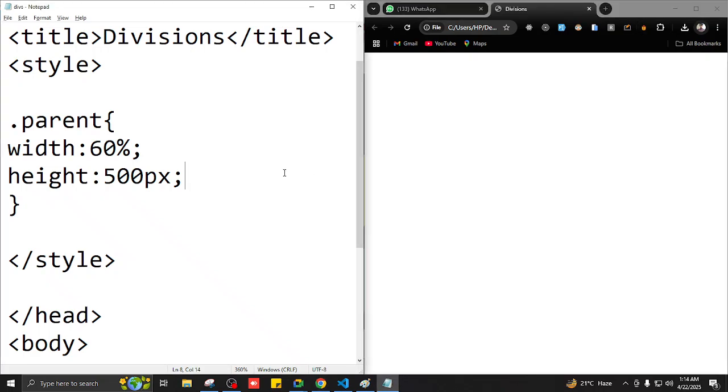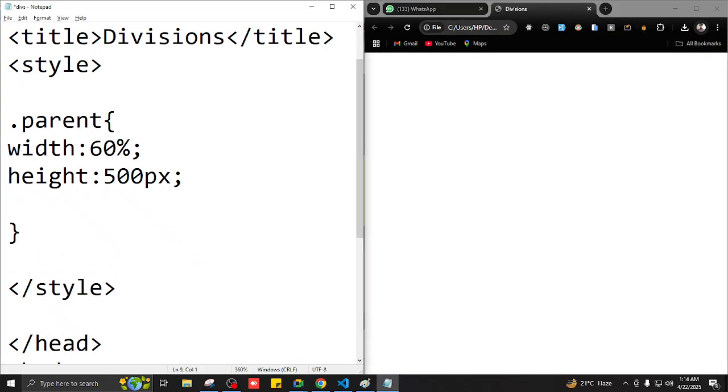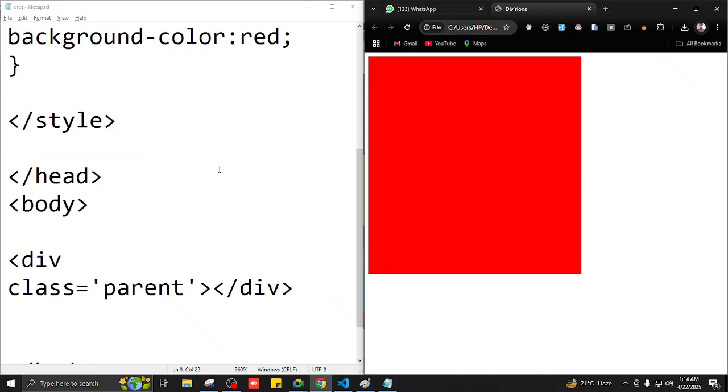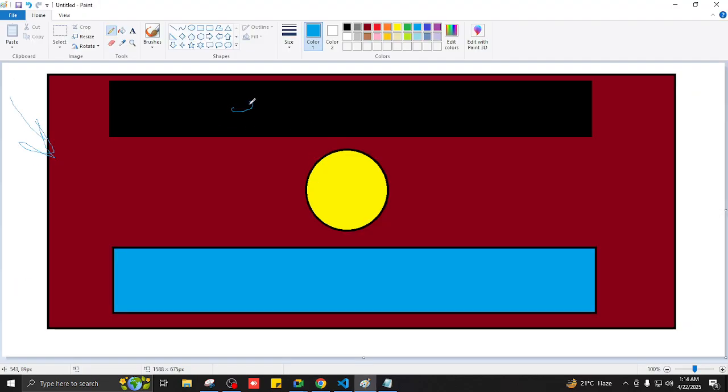You can insert an image. Or we can give it a background. Okay, save it. We have this box here. So what is a div? A div is simply a container, a box. Okay, so now we want to do this, the black part.